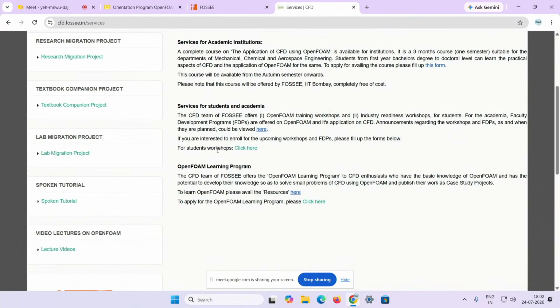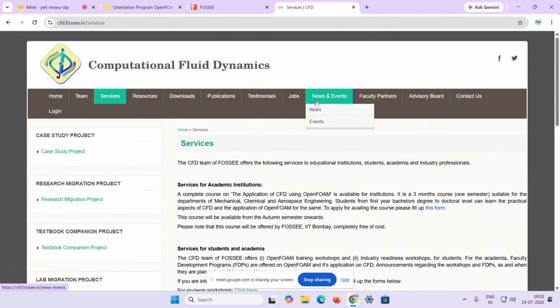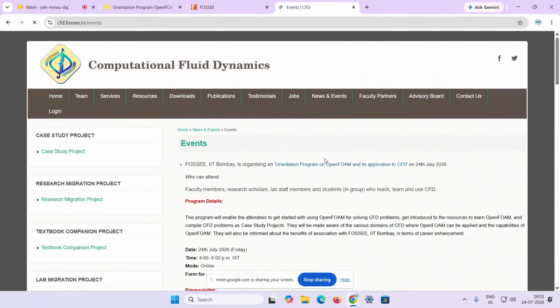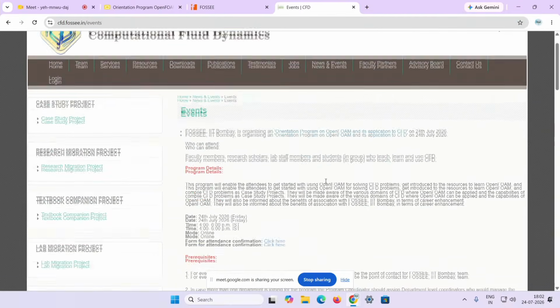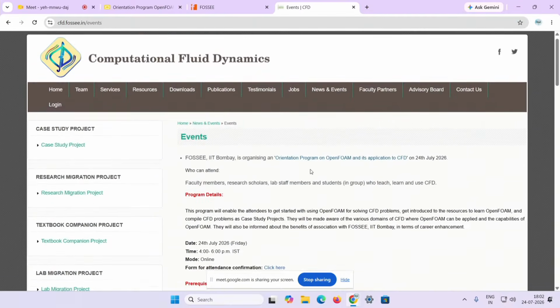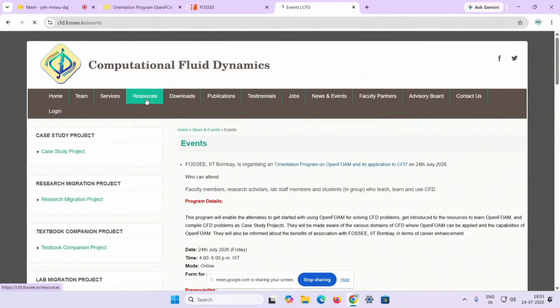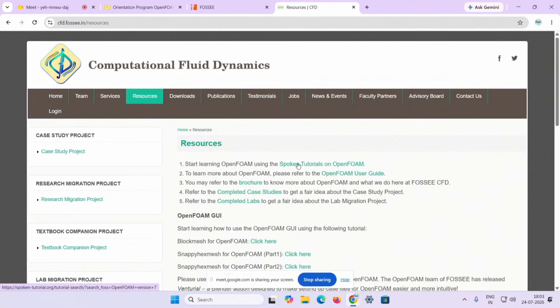We keep on announcing our workshops and FDPs, so please keep checking the events tab of cfd.fossee.in. Our latest event was this one, so it is updated over here. We have a tab called resources, and here we have something called the spoken tutorials on OpenFOAM.